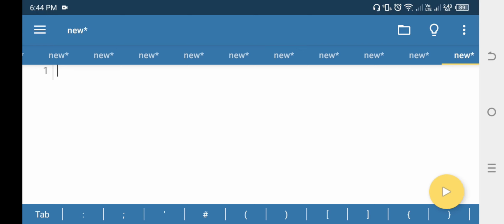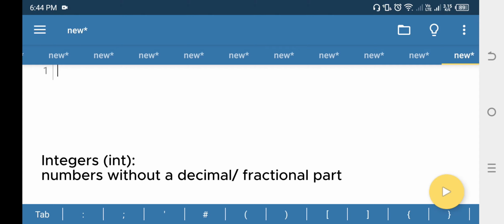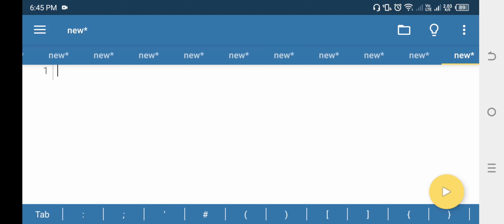For the numbers, we have the integers, the floats, and the complex numbers. So first, what are integers? Integers are whole numbers such as 1, 0, 10, 12, etc. They can be either positive or negative, but do not have a decimal point. That should be noted. Integers do not have a decimal point. So let's get to this now.